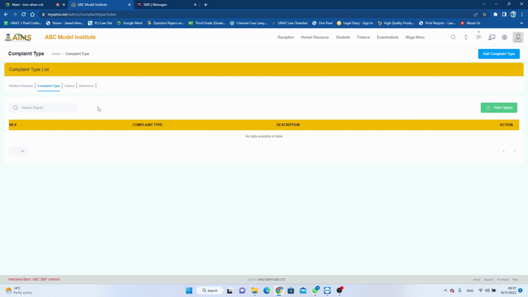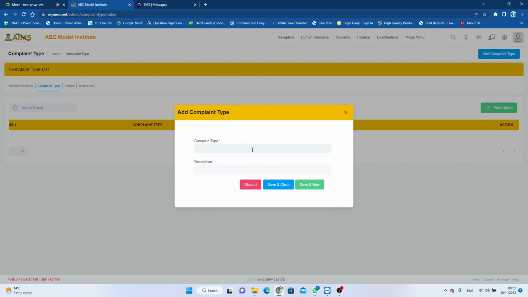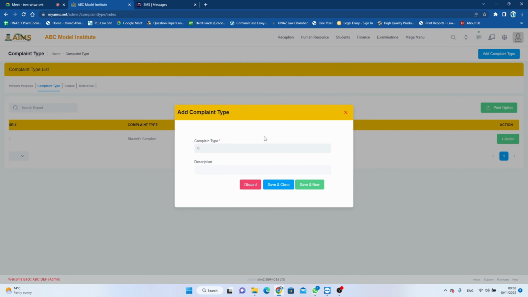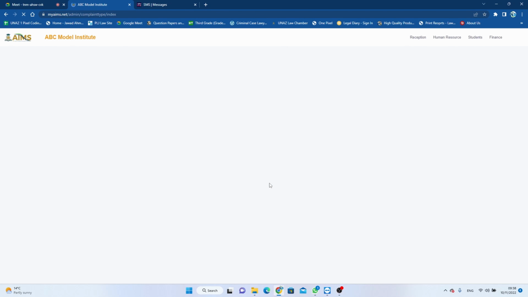The next one is complaint type. So what kind of complaints can come? So we can add complaint from here. Complaint type. So students complain. You can see that as a complaint management. Society complaint. Save and close.